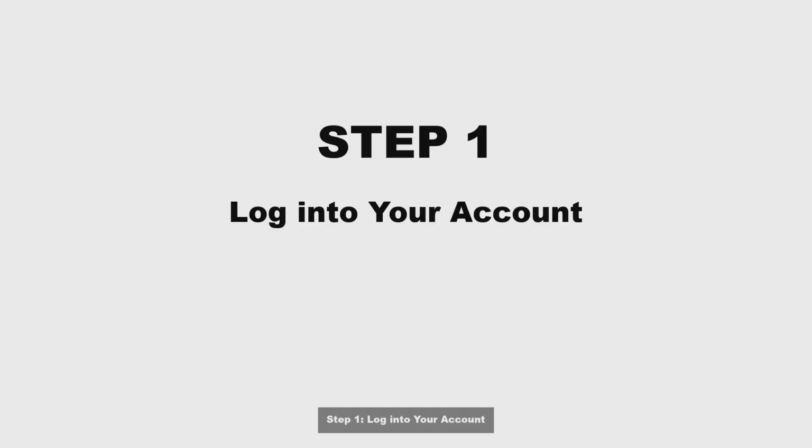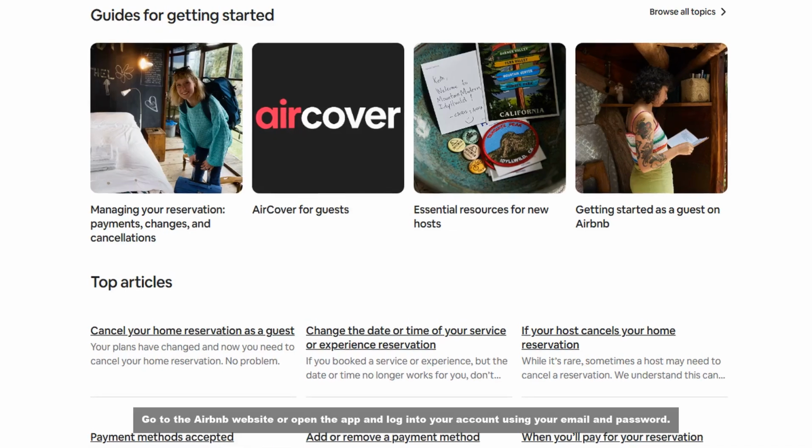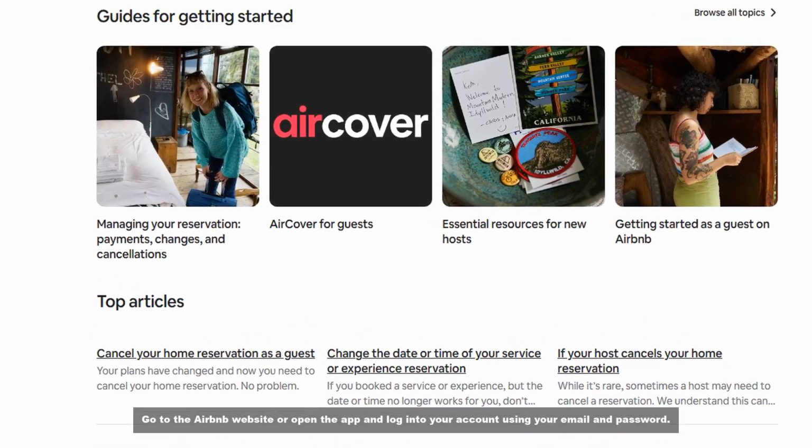Enabling two-factor authentication on your Airbnb account adds an extra layer of security. Follow these steps to set it up. Step 1. Log into your account. Go to the Airbnb website or open the app and log into your account using your email and password.